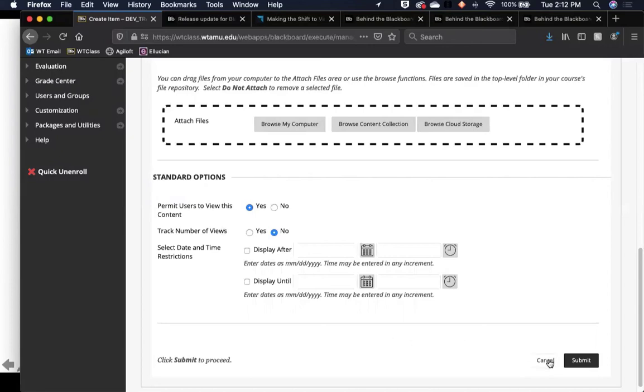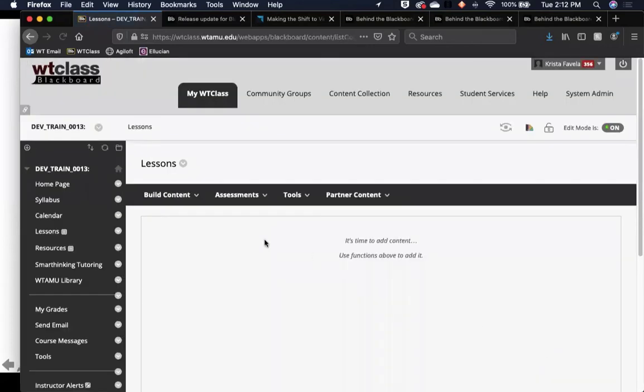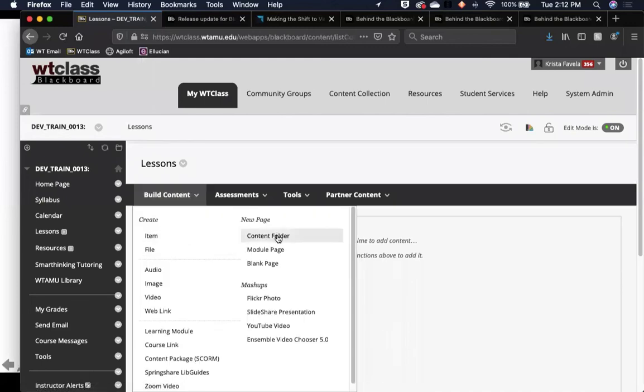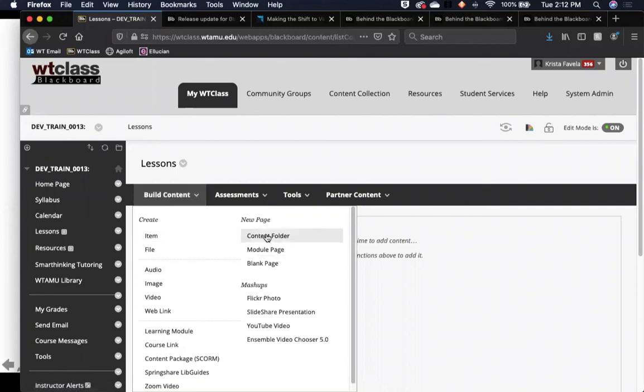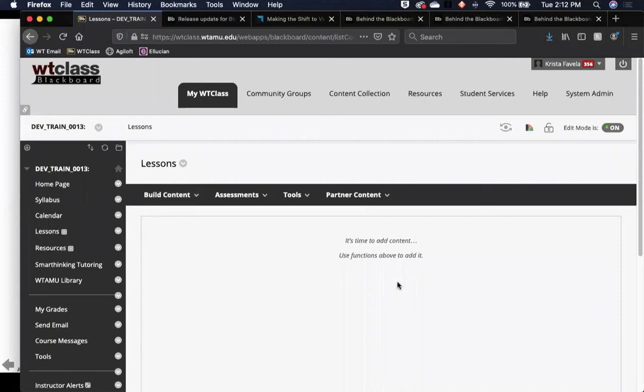So I just like to point out that you do have those different options when adding, like I said, just about everything. We do recommend using folders or learning modules for structuring your content and not just dumping everything in here, because otherwise you get a really long menu and students are having to hunt through everything. Or even if you're only making available what they currently need, now you are hunting through everything to be able to find stuff.